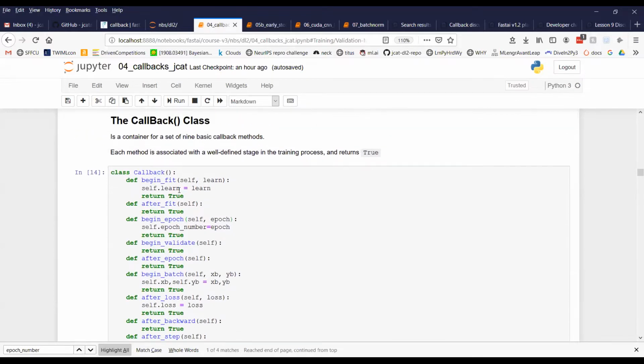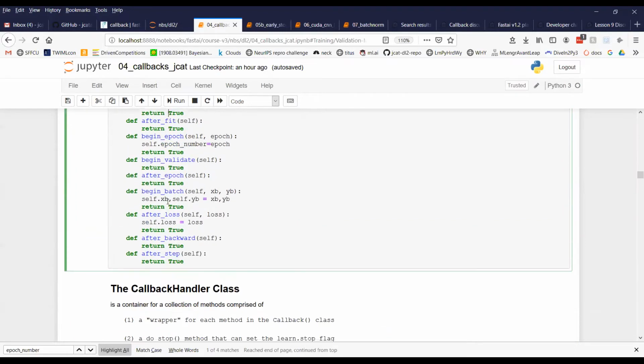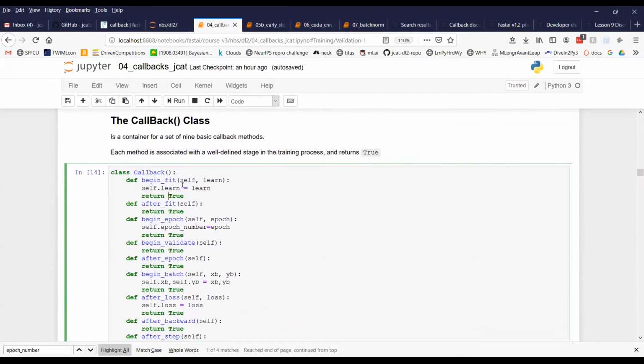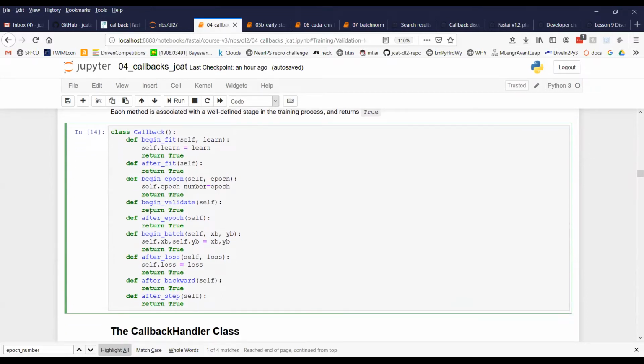And what are these methods? Well, they're just names that have to do with various stages in the training process, and every one of them basically does nothing but return true so far. Some of them have inputs associated with them, because when you start the fit function, you have to take in the learn object so that it has a learn input. When you start on an epoch, remember an epoch is one complete run through the training data, you have to know which epoch number it is. So you have this input of epoch that tells you the epoch number that you're starting.